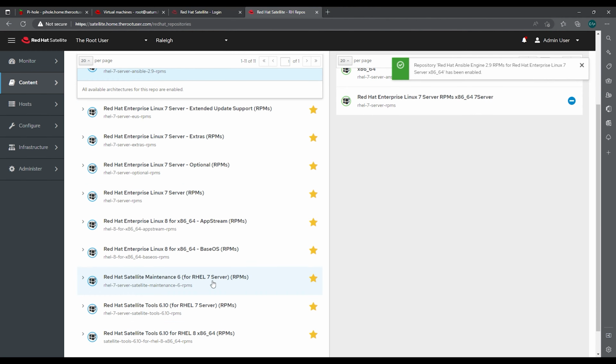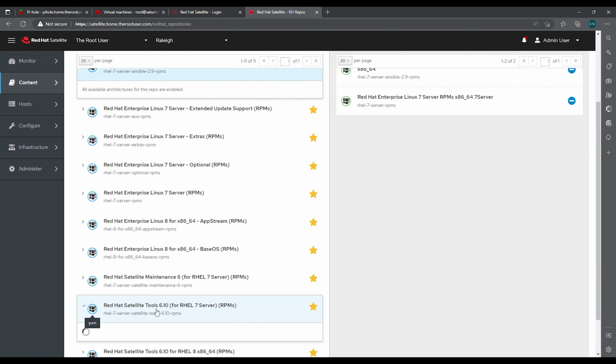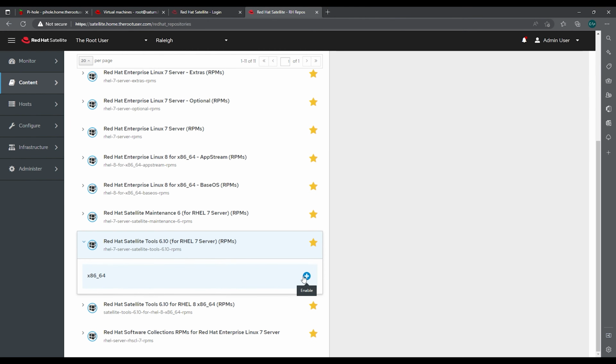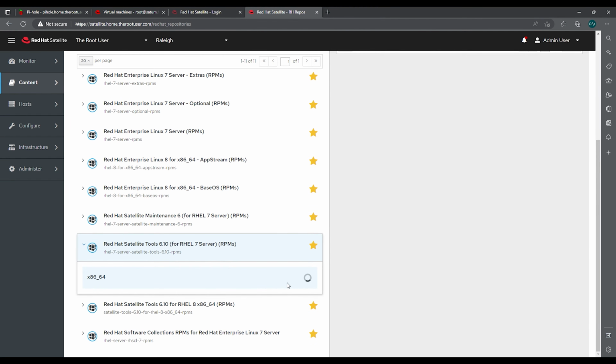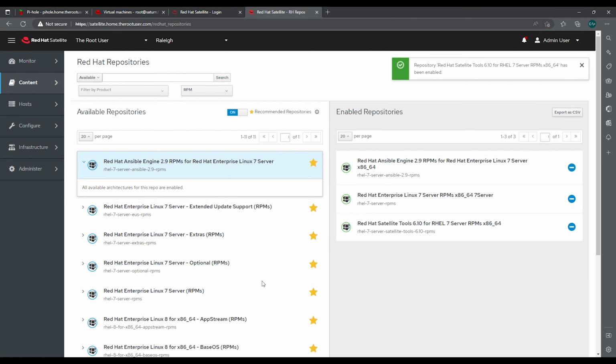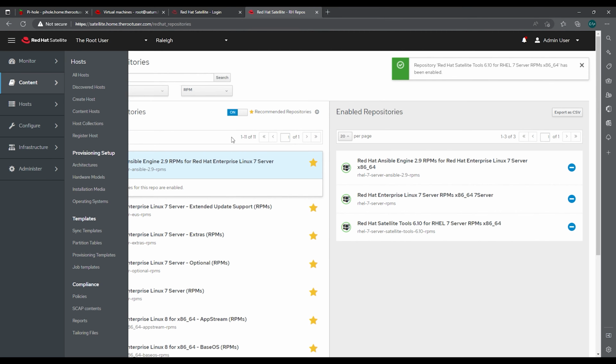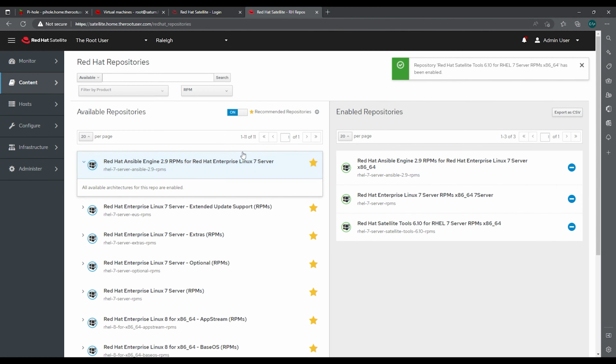And you want to get your satellite tools for your version. So this is Red Hat Satellite Tools 6.10 for rhel 7 servers. So let's grab that one. So that gets us going.